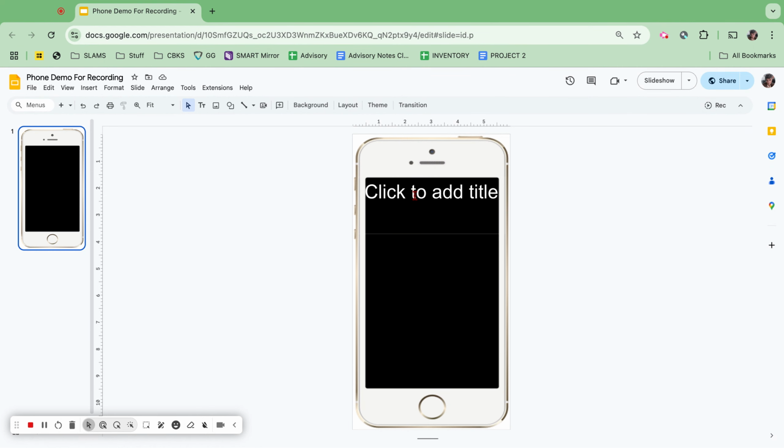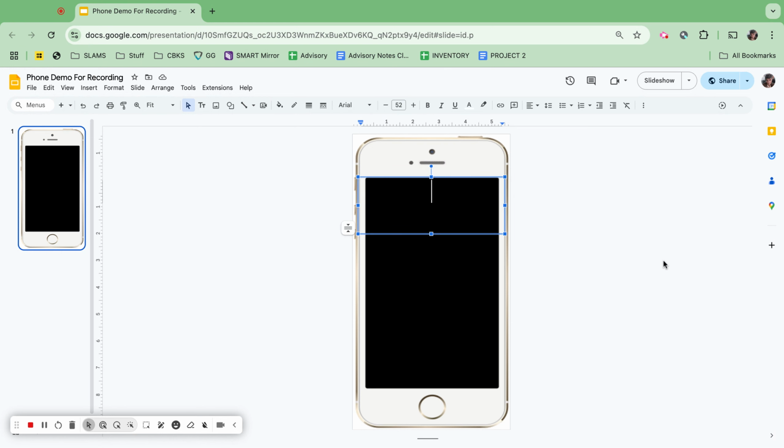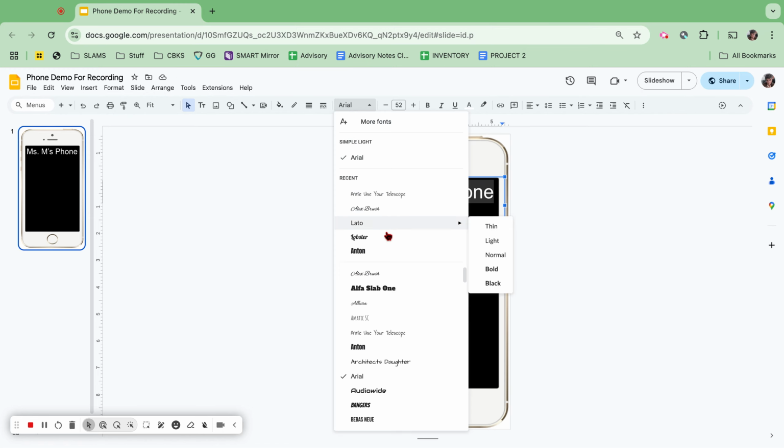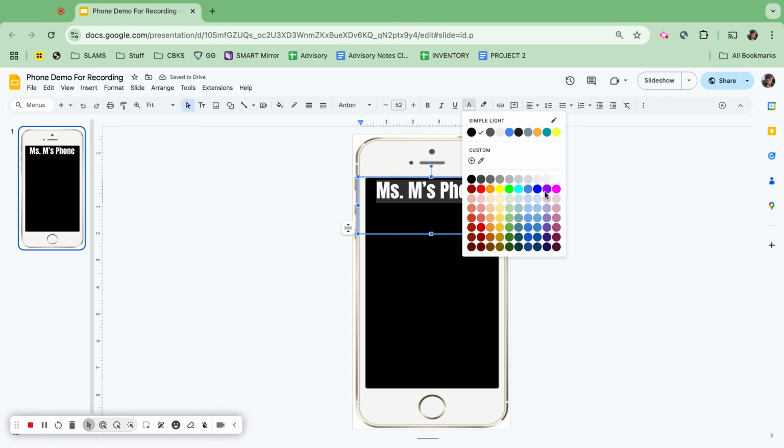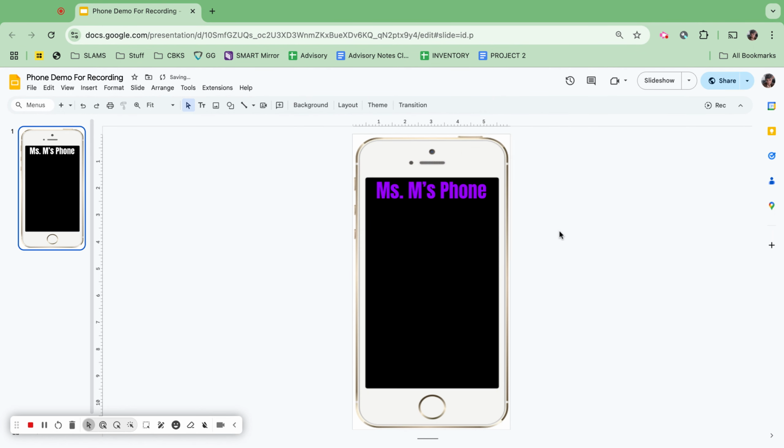So the first thing we're going to do is click for the title, and you're going to name it Your Name's Phone. Now, if you want, you can highlight that. You can go in and change your font. I'm going to go with that one. If you want to change your size, you can. And you can also change your color as well. I'm going to make mine nice and purple.